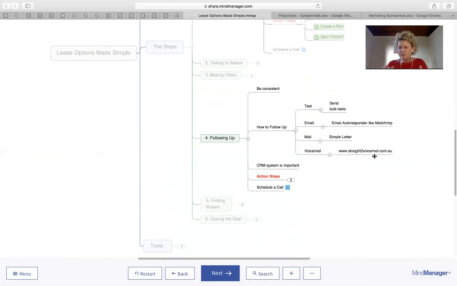But basically what it does is you record a message and it sends your message straight to their voicemail. And it can send it out in bulk as well. So you don't have to talk on the phone. And then only the motivated sellers will actually get back to you when they are ready. So this could be a real time saver, and a different, perhaps more personal way to follow up with people. So that's another option as well. And of course you can send a simple letter.